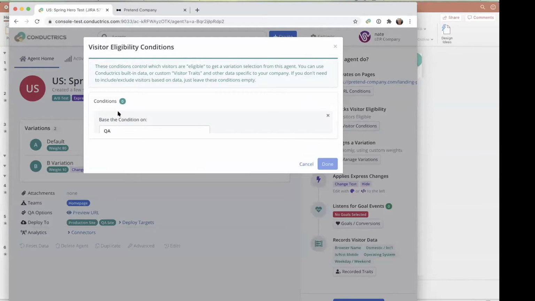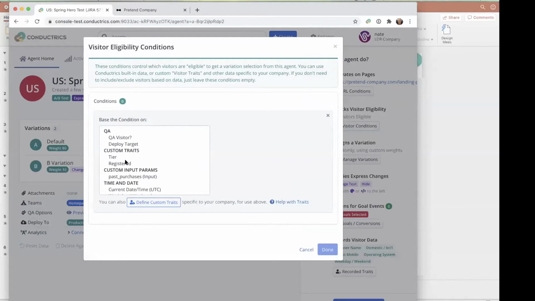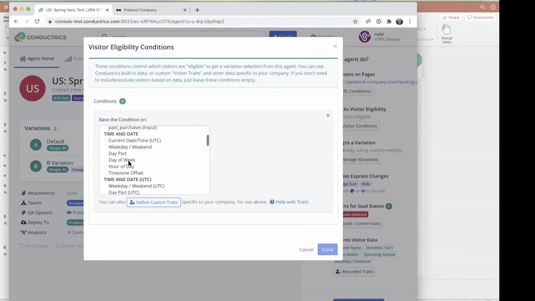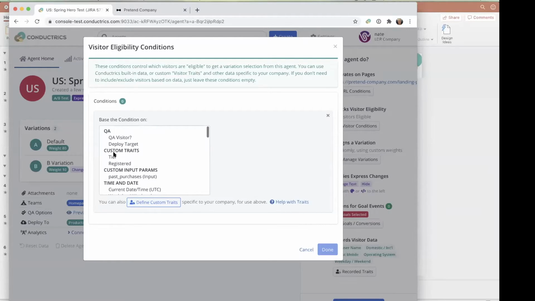You can go in here and add a condition. We provide some stuff out of the box. So you could say that only on certain days of the week or only on the weekend or whatever, only in certain countries or what have you, to provide control over who's included or excluded from the test. And you can also define custom traits that are specific to your company. So I put in a couple of these already, some kind of membership tier and their registered status.